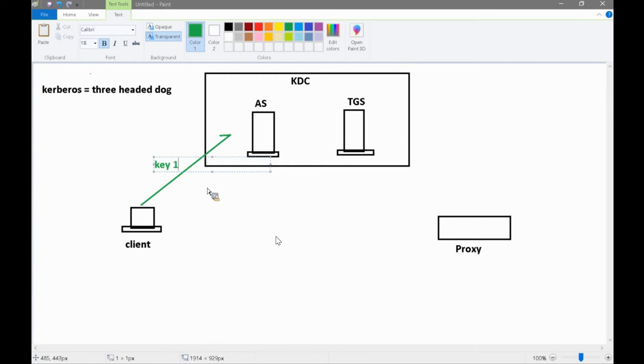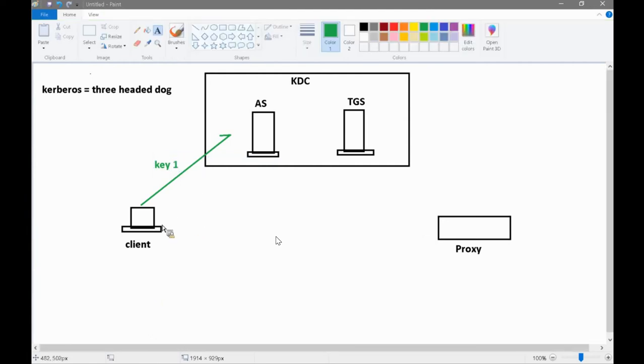So this is your first key. The user password will be used to encrypt the username. Of course, the authentication server knows what the password of the client is, right? This is your AD server. So the authentication server will be able to decrypt the username if the client supplies the correct password, right? So it's able to verify if the user is in fact an authenticated user, right?